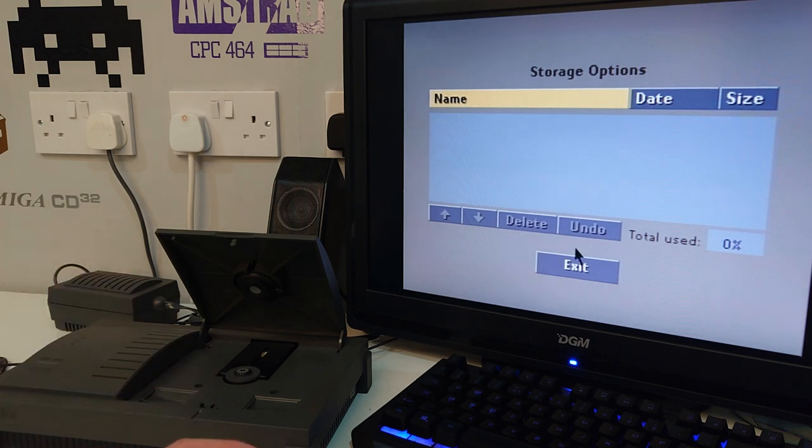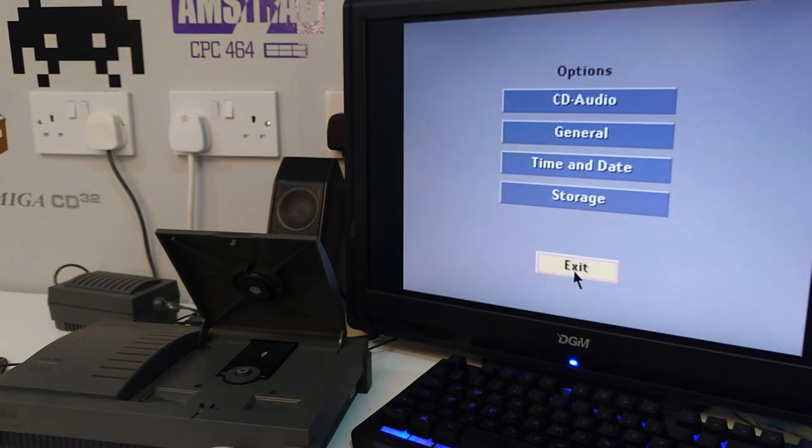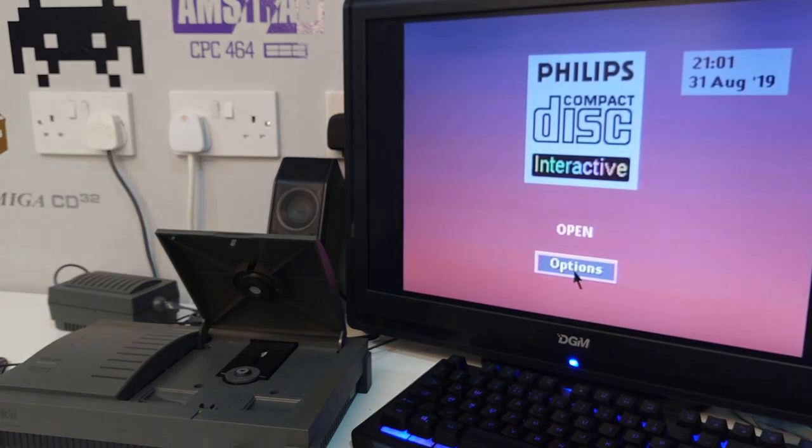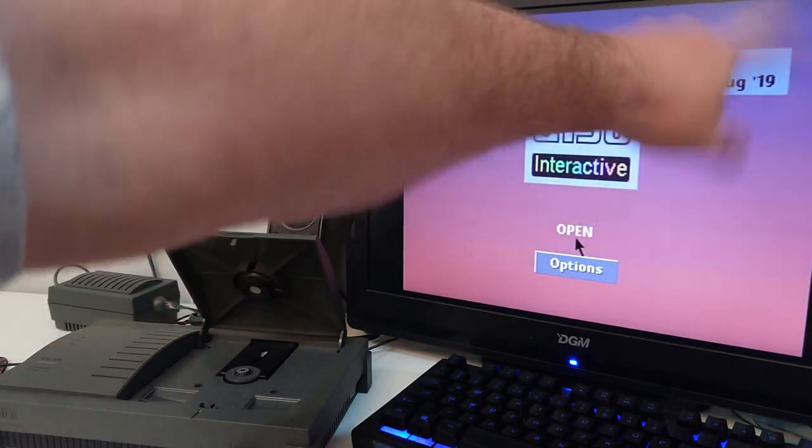Right, storage, is there anything stored on our CDI? Nope. That would actually make me believe that the battery in here is maybe not as good as we think. Because surely over the years, something would have been stored. Alright, so there's our time and date on screen now.